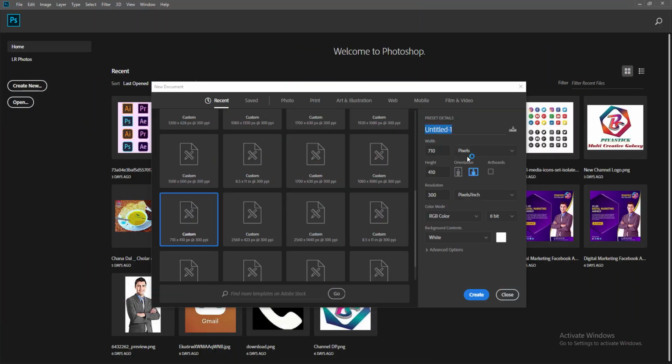Today I am sharing with you a new concept of Fiverr Gig Design tutorial in Adobe Photoshop related to those freelance designers who actually used to design YouTube thumbnails for their clients on Fiverr.